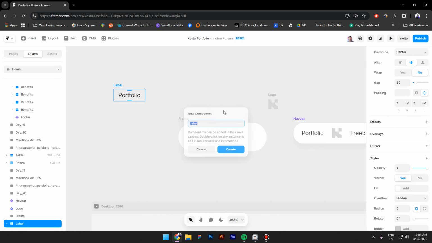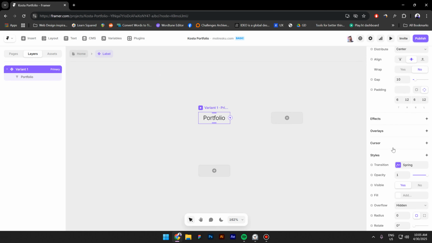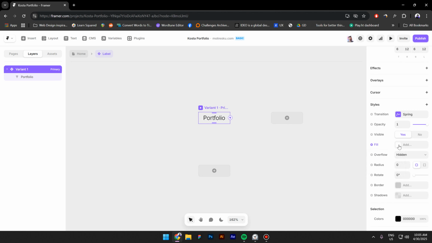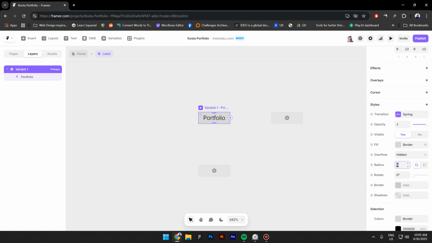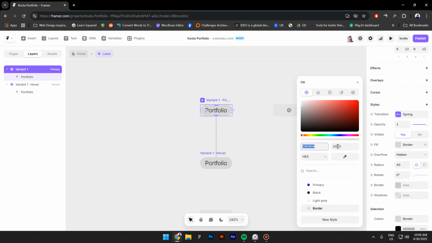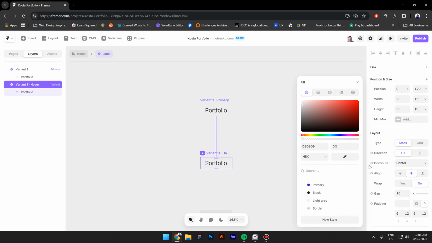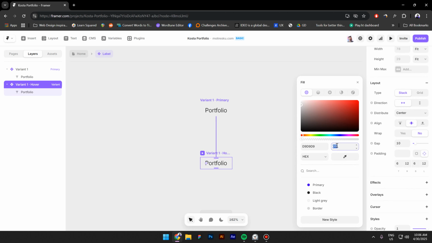Right click and create a component. Go to Fill and select the border color. Now go to Radius and type in maybe 40 pixels and create a hover variant. Select the primary one and reduce the opacity to 0. Then select the hover variant and bring up the opacity to 100%.